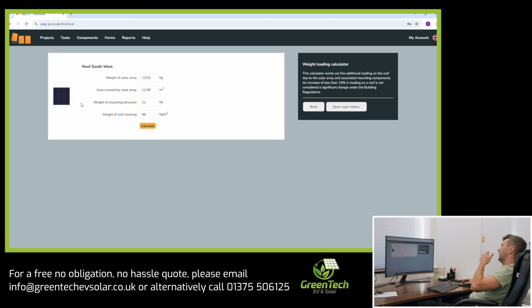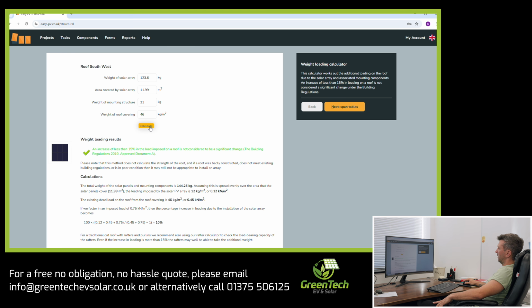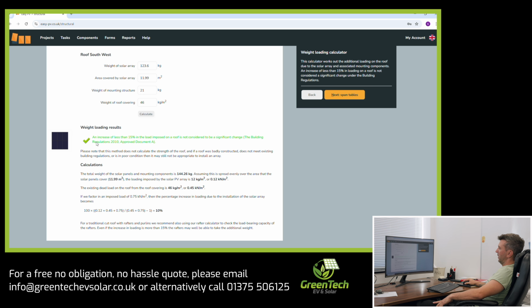And this calculates all the weight loading, how much the solar PV array is going to weigh, and we're also going to calculate in the span tables and whether the roof is suitable for the solar to go on there. So we're going to calculate that. Which is good. Green is always good. An increase of less than 15% in the load imposed on a roof is not considered to be a significant change, and that's under the Building Regulations 2010 Approved Document A.